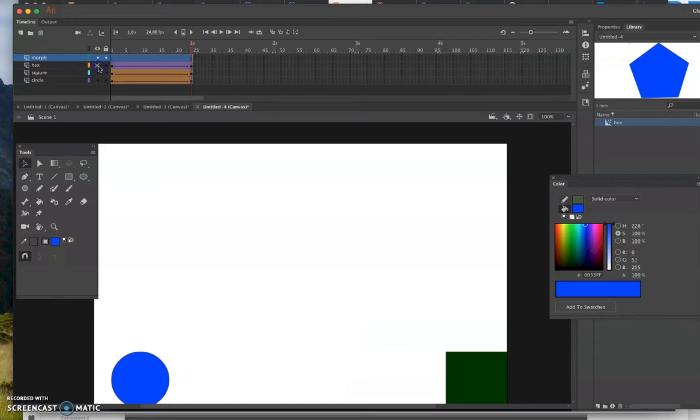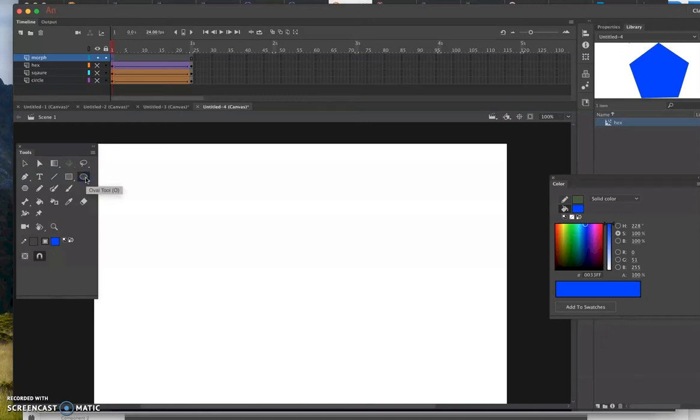And then I'm going to turn off the eyeballs for each of these other layers here. In the morph layer, I am going to create a square and a circle. I'm going to have one shape morph into another. So my first shape is going to be a square.